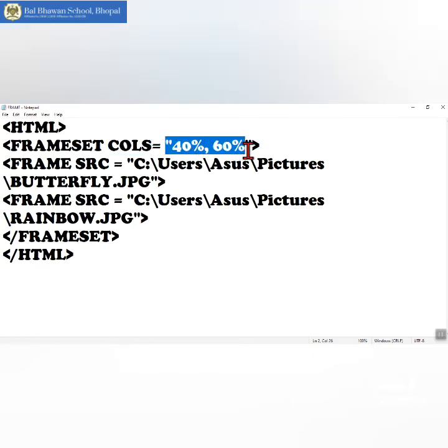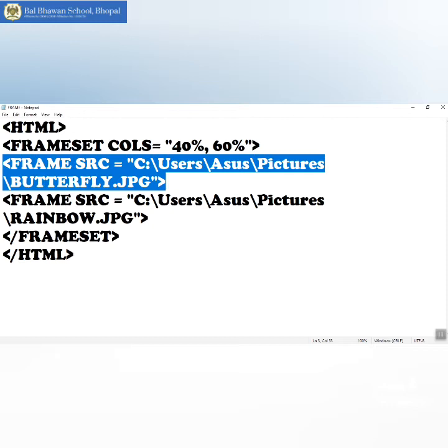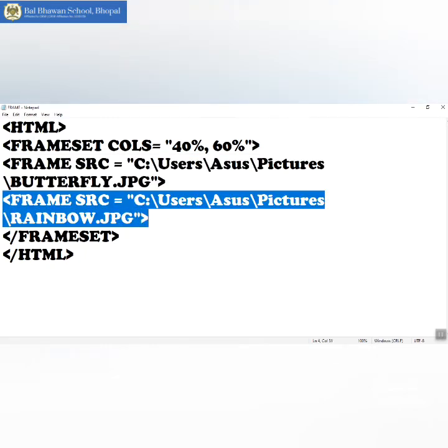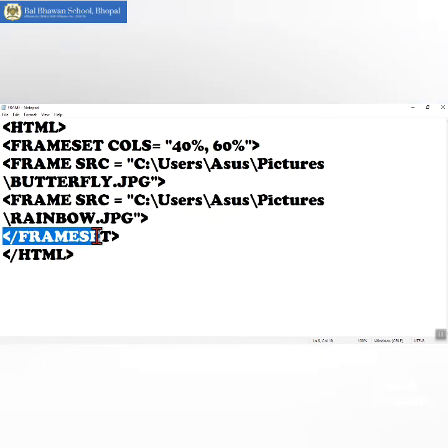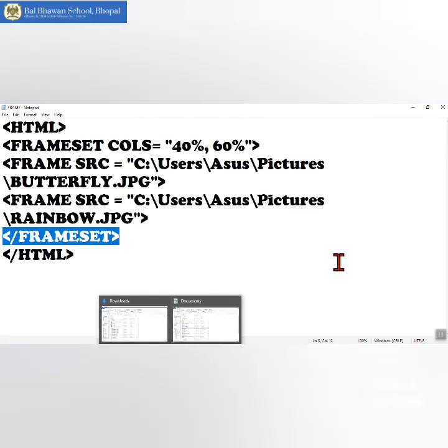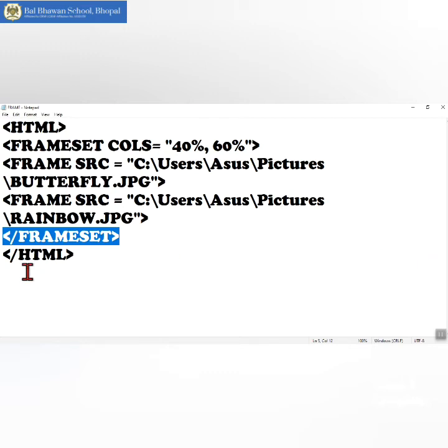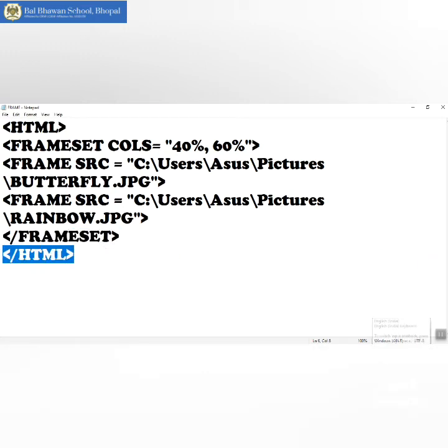I have used two ratios, that is 40% and 60%, the total of which is 100%. So this will divide the screen into two parts, one smaller and another one bigger. Now use the frame src tag to give the location of the file. We can use either another web page or any picture. Next, again we will give the file location. This will occupy 60% of the screen space. Finally, close the frameset tag and then close the HTML tag.